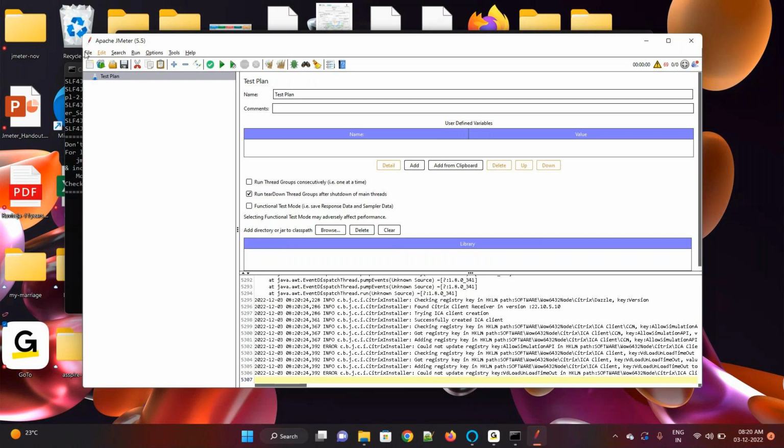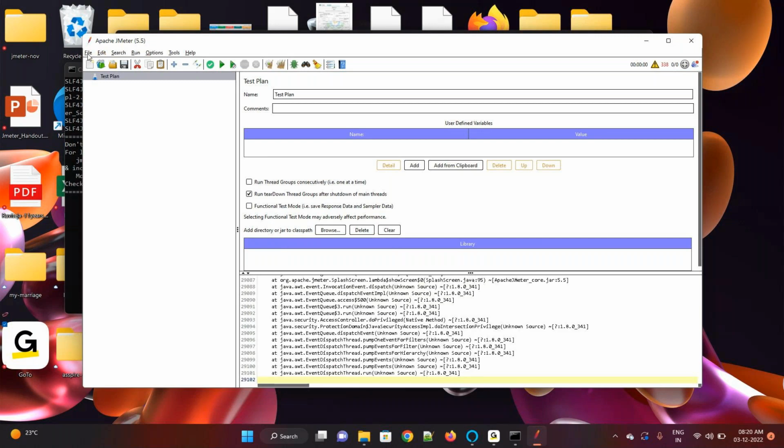Okay. So we discussed BeanShell, pre-processor, post-processor, sampler. What is the difference between sampler and post-processor? Sampler and post-processor.